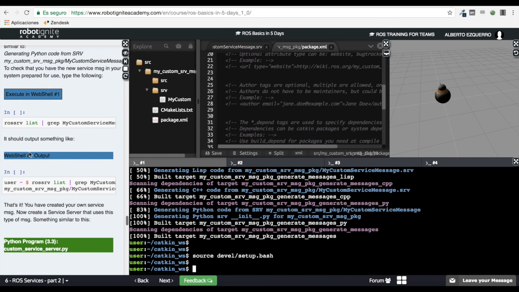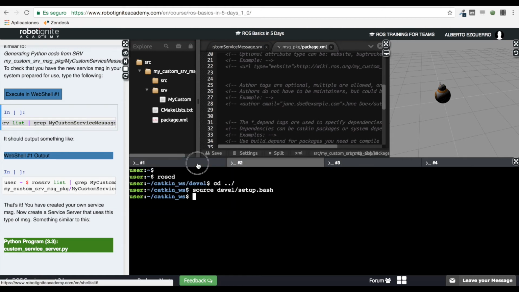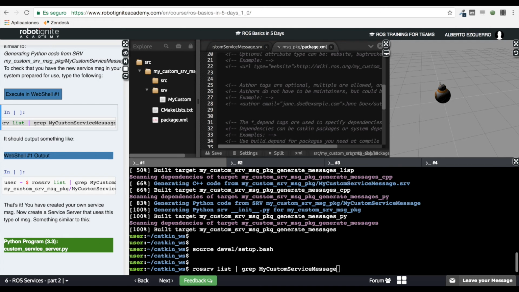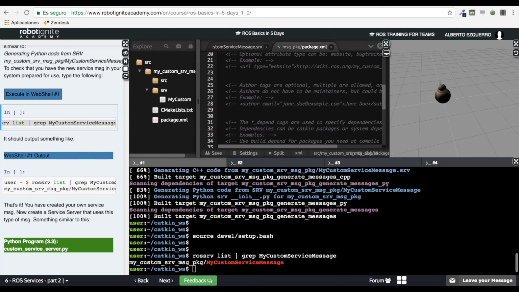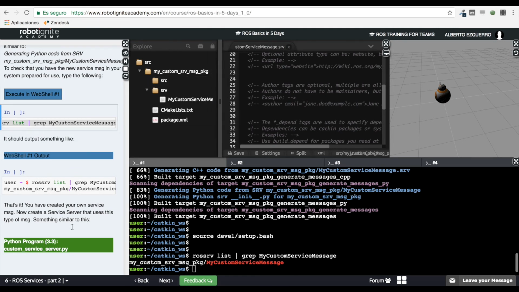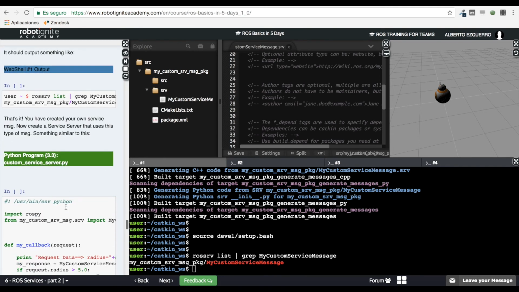Excellent. So let me execute this command here a moment to see if everything went okay. Here I will get a list of all the service messages, and I will filter for my custom service message name, which is the name of my message. So here I can see that apparently my message is detected, my custom service message in my custom service message package, which is this one here. So yeah, it looks good.